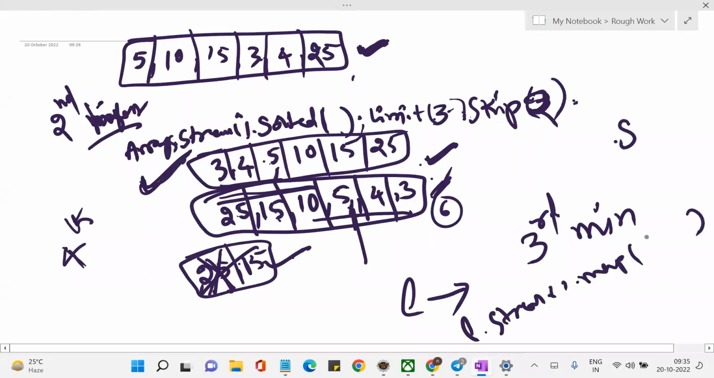In the map, what do you do? Get the ID. P dot get ID. You will get a department ID. Then after that, dot sorted. Already Integer implements, I think, Comparator. Yeah, sorted. Okay, fine. I think that's fine.